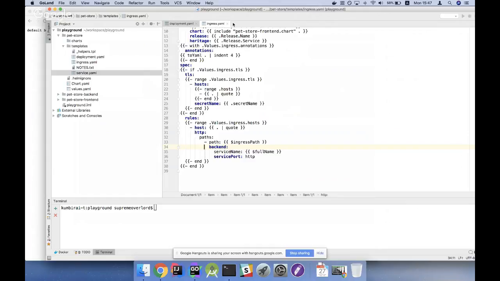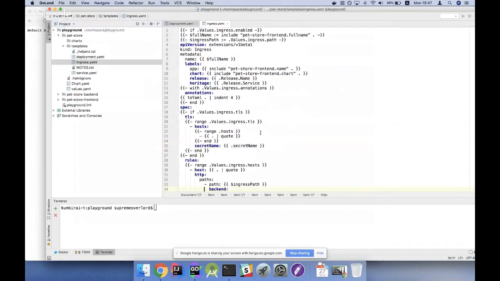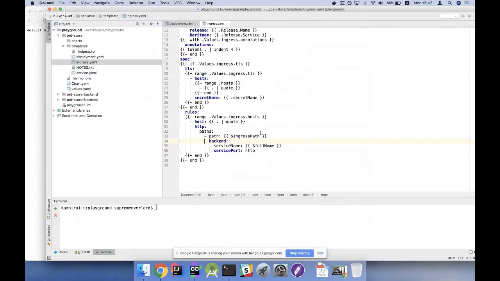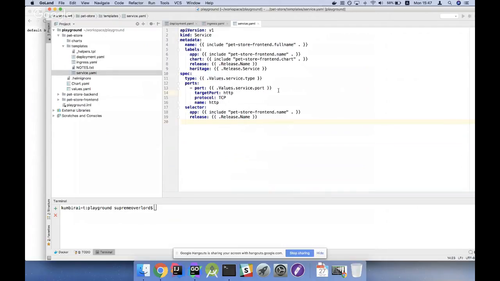Cool. So I'm not going to dive into every single one of the template files, but the ingress is used to direct traffic into my Kubernetes cluster. And the service is basically a way of load balancing traffic between several pods. That's probably not the most robust description of what a service is, but that's what you get for now.